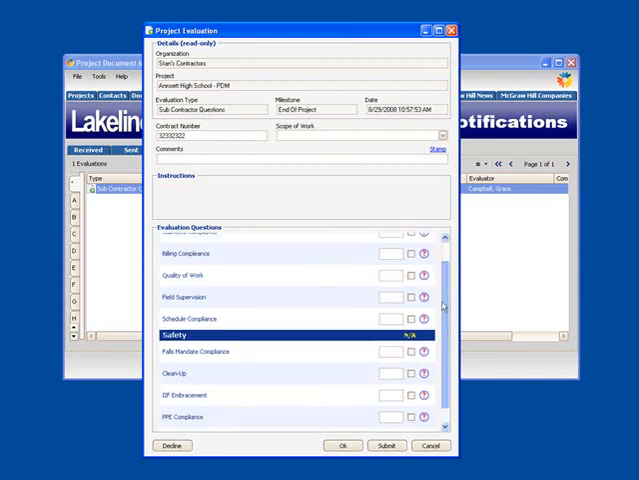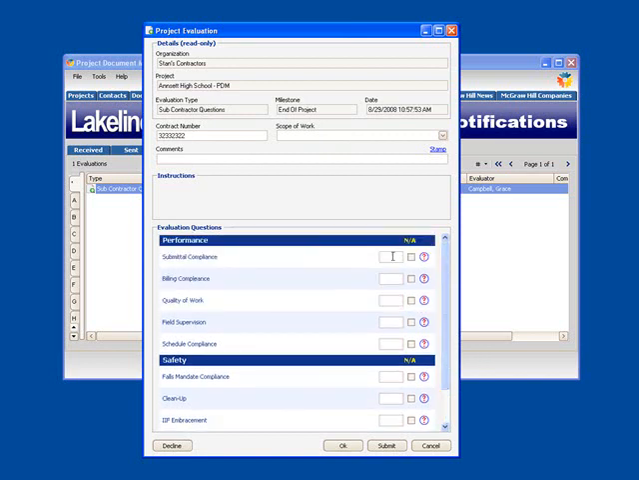In this case, we'll put in numbers between 1 and 10. Start with a submittal compliance and enter in the numbers. It should be noted that these questions can be defined by your administrator, and you can actually create multiple questionnaires with different questions.